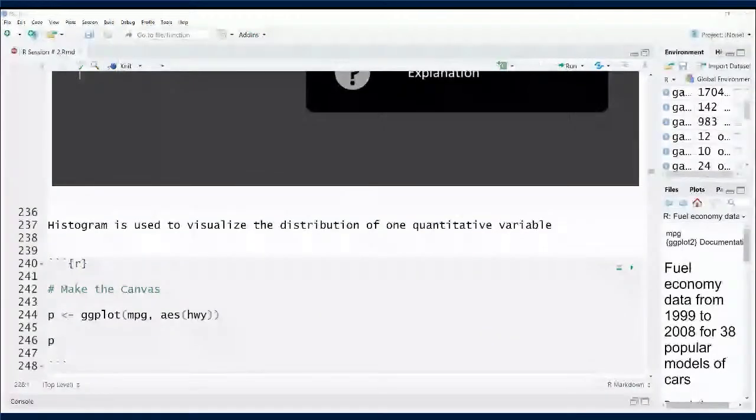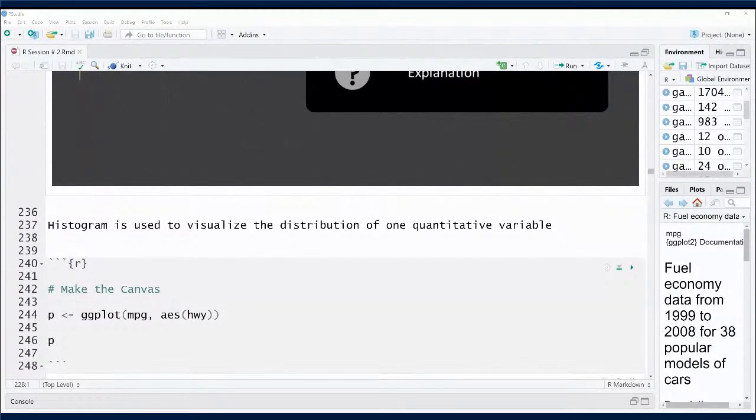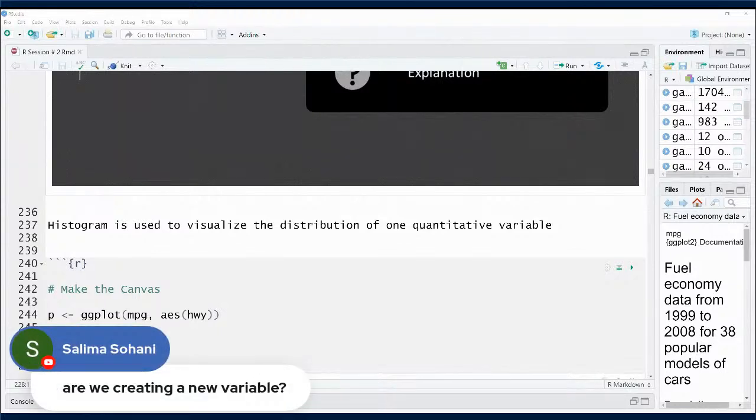Okay, now here is the important point, and before I move forward, I think, okay, are we creating a new variable? So it is, I think, right. Okay, let me move back to the mutate.